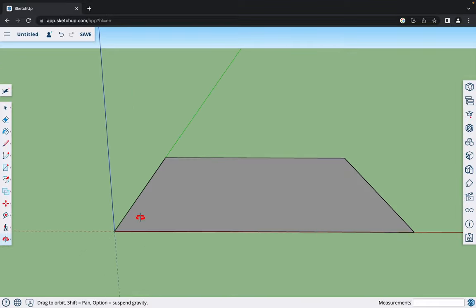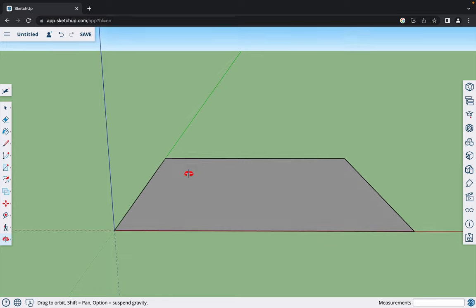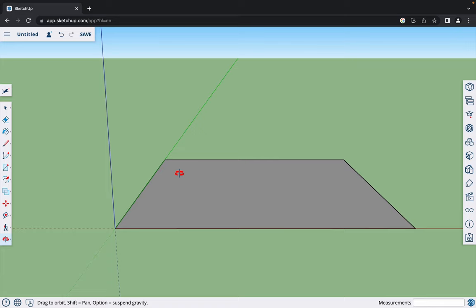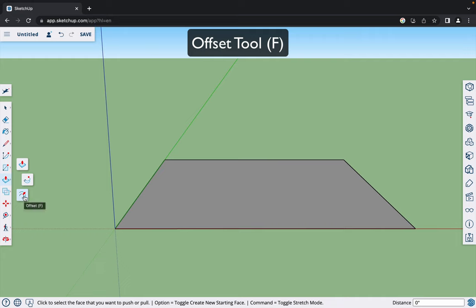So what we want to do is create four walls in the fastest and simplest way possible. And the way that you would do that is you would use the offset tool, which you can find right here. By default, the push-pull tool will be on this toolbar here. If you click on it, the offset tool is the last one here. And again, the shortcut for it is just F on your keyboard.